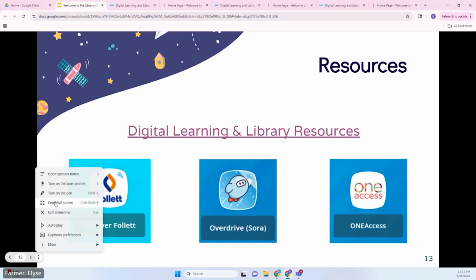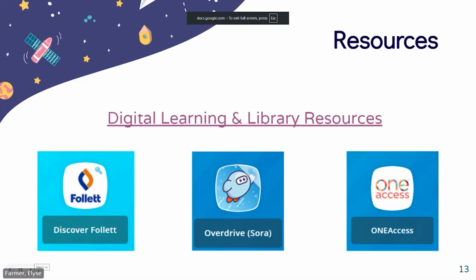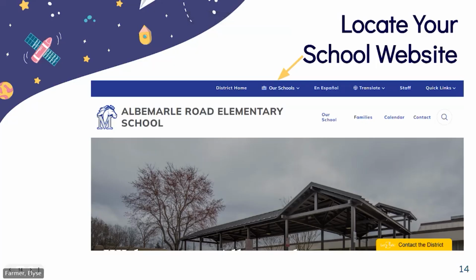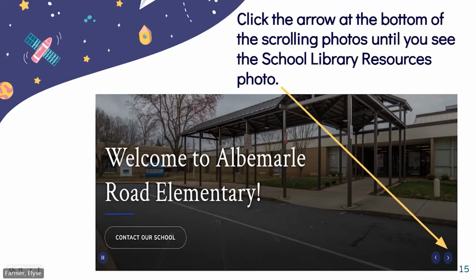Now we're going to take a look at how you can locate your school's specific catalog. Once you're on the Charlotte-Mecklenburg School District site, you're going to click on Our Schools. And you need to look at the list based on your child's level, elementary, middle, high school, K-8, and then navigate to your school. Our example is Albemarle Road Elementary.